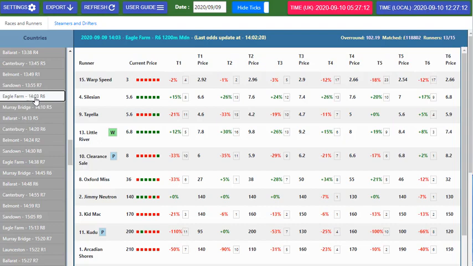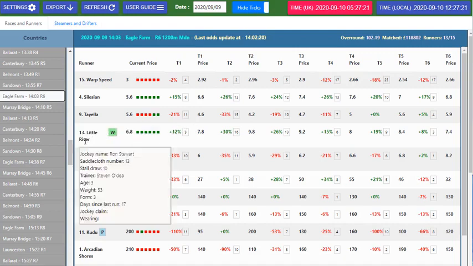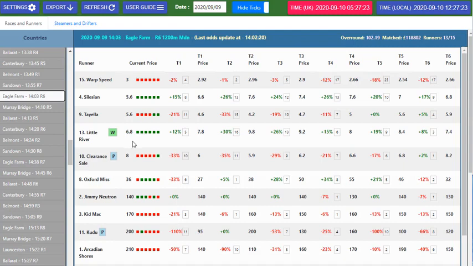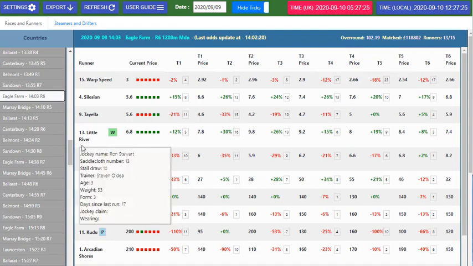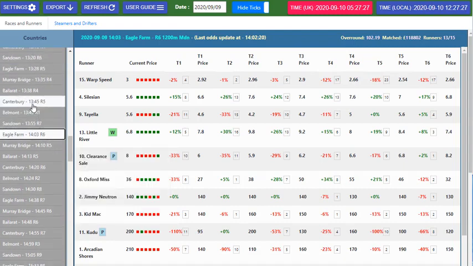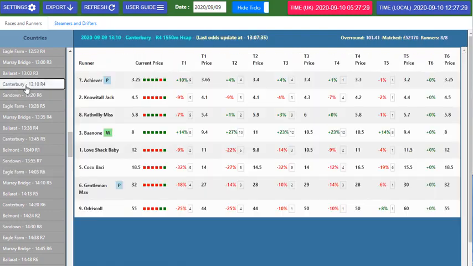Eagle Farm here, the winner Little River, all green, and only 2 all green, so that wasn't too bad. But I'm just looking at Canterbury Race 4. I just want to show you a different approach that you may want to use.